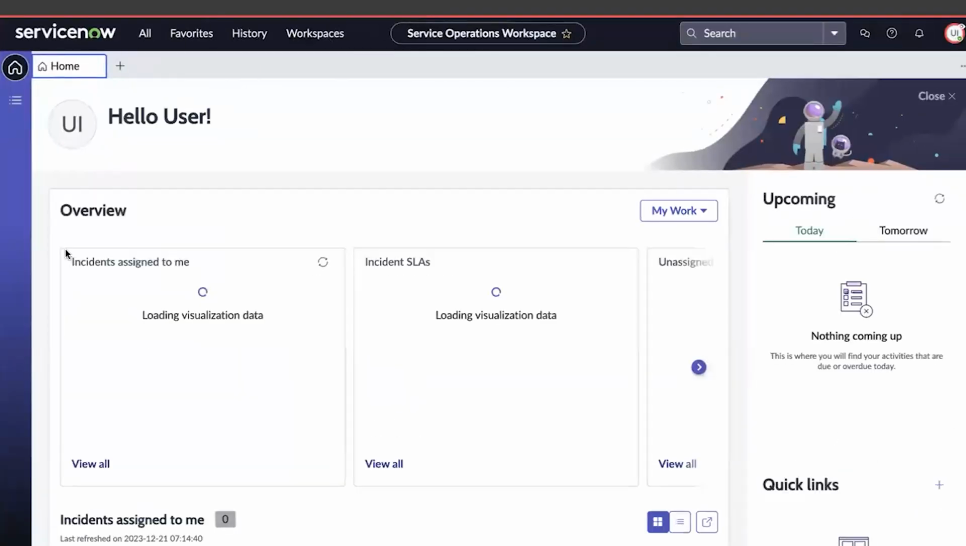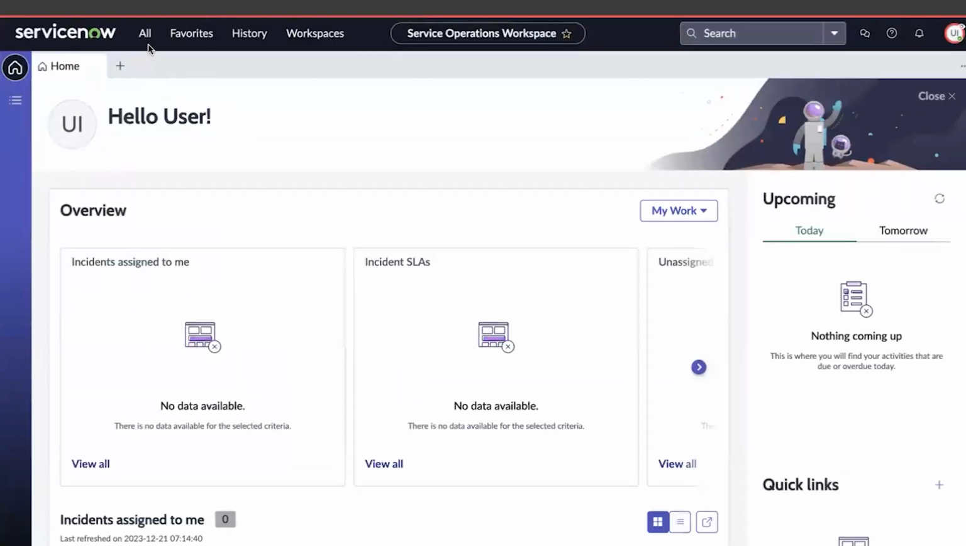Now, if you notice, none of the menu items which we configured are coming up for the ITIL user. This is because hidden roles take precedence over visible roles. So be conscious while configuring this. So that's it for the demo.